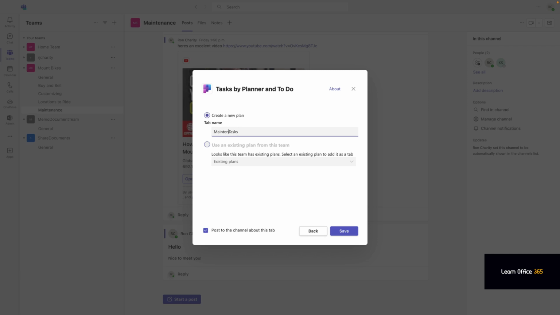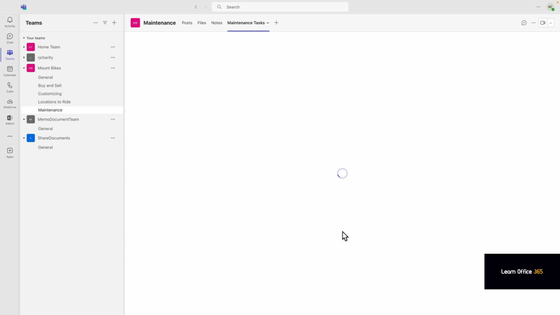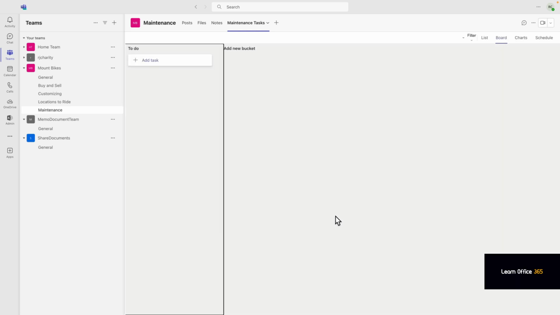Enter a name that makes sense. Now click Save. Oh, keep that checked as well. You'll notice it'll appear in the channel to notify people that you've added the task list.